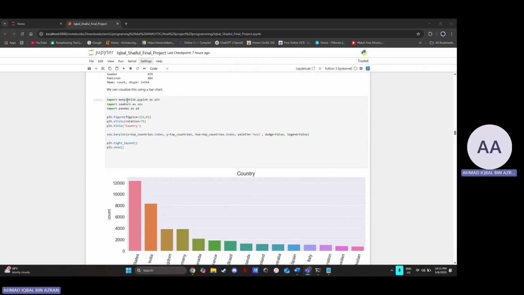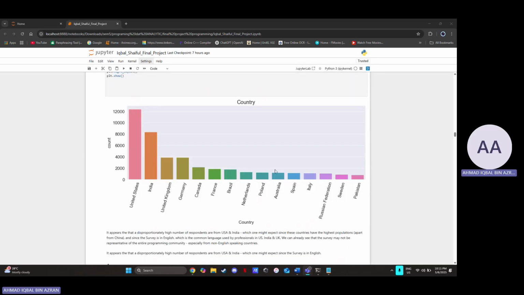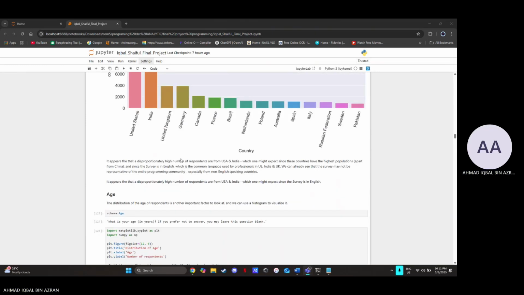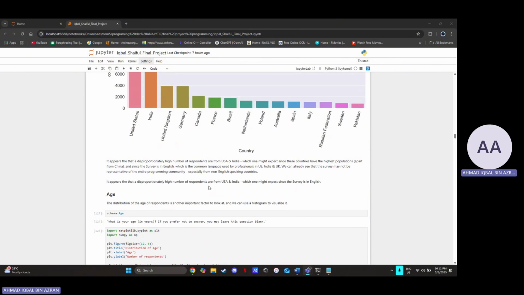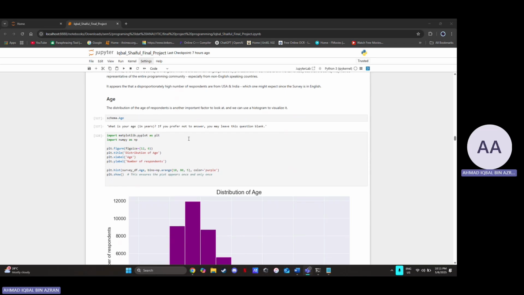Now we can visualize using a bar chart, using Matplotlib and Seaborn. You can see from the bar chart, 12,000-something respondents from the USA, followed by India, United Kingdom, and Germany. As you can see, the highest respondents are from USA and India, which one might expect since the survey is in English.